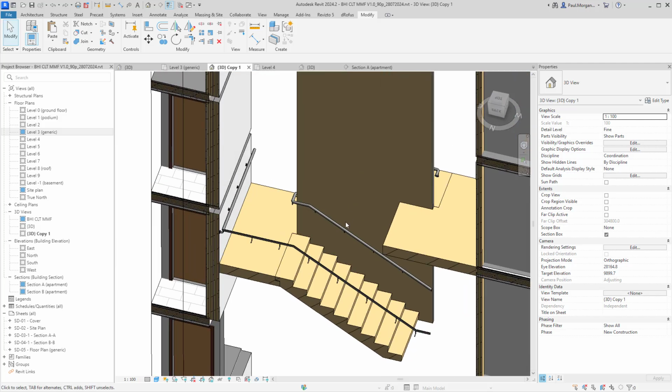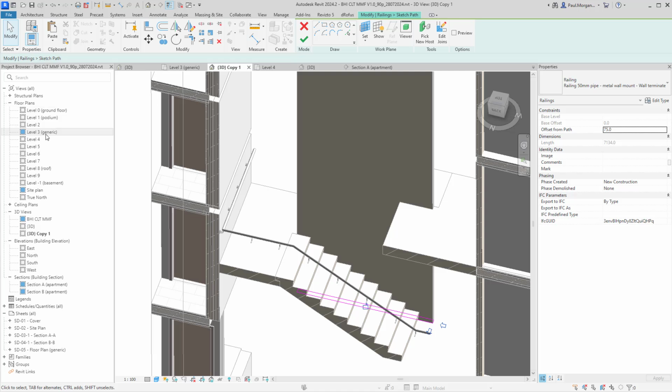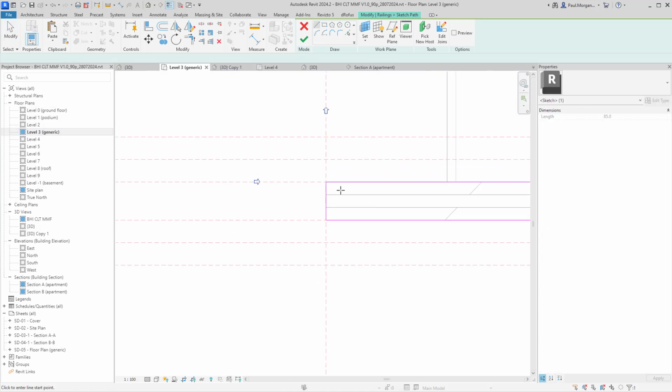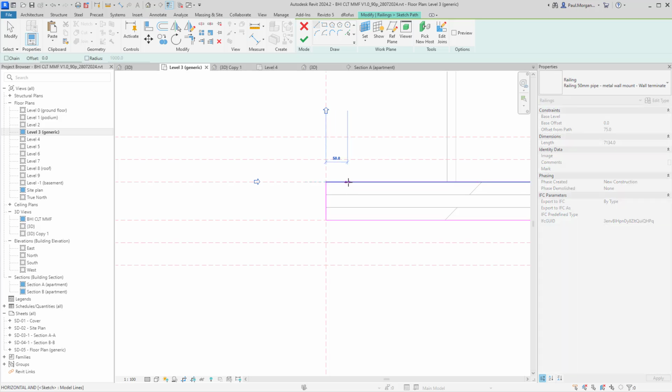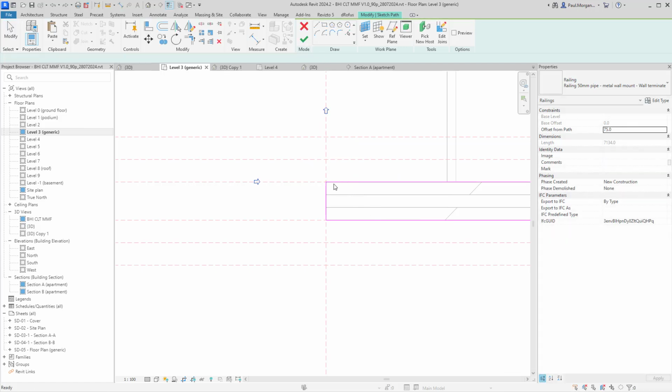So I'm going to go back one and click on this pipe, go edit. And then I'm going to go back to my generic plan, because I've got this here. I actually need to do something like this. I don't know if this is going to work though. Highlighted lapse over. You cannot close it. Yeah, okay. I didn't think that was going to work.